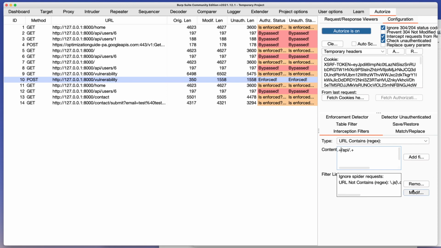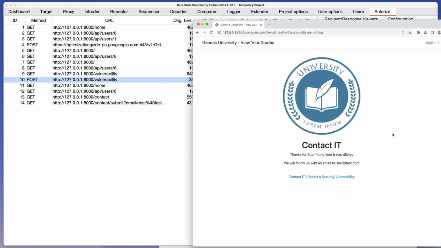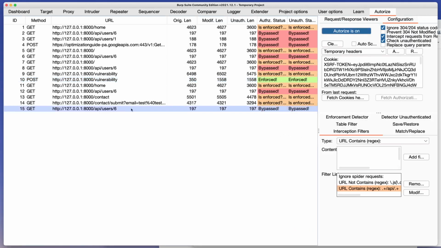So this will only check for IDORs where it contains API. So if I refresh this page now, it's only going to send, the home page, it's only going to send that API request. And that can be really useful when you're testing APIs.